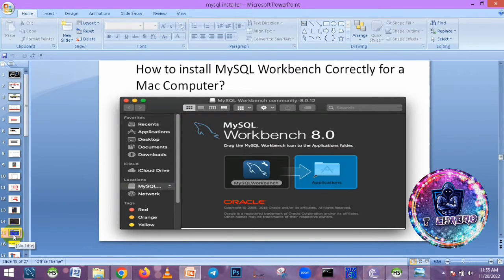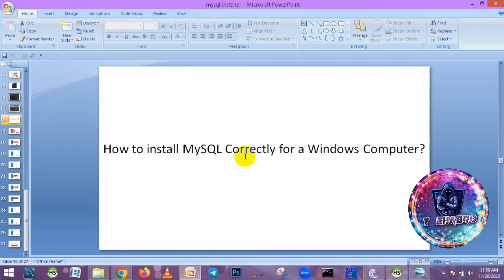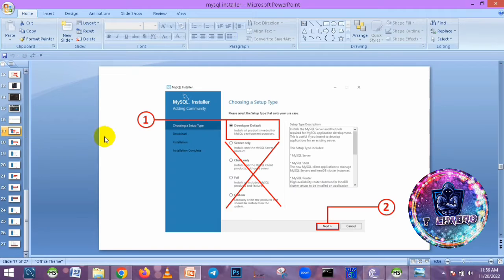We have some tasks to do on our Windows computer. Now I will show you how to install MySQL correctly for a Windows computer. This will be the most important part, because most people have Windows computers and some have Apple computers, but more people have Windows computers. So this will be the important part in this video.